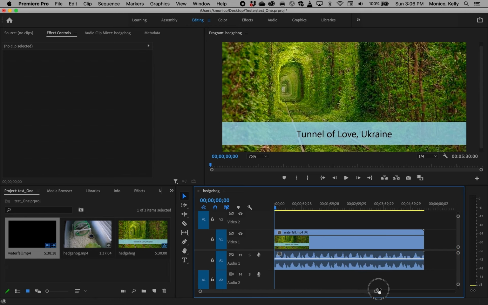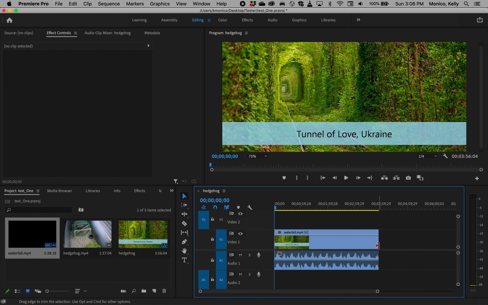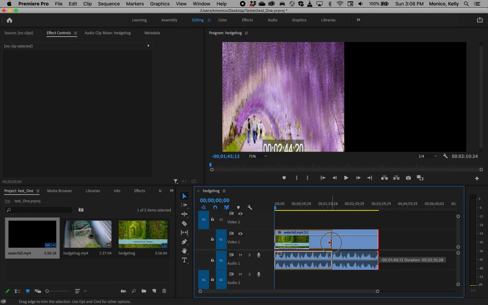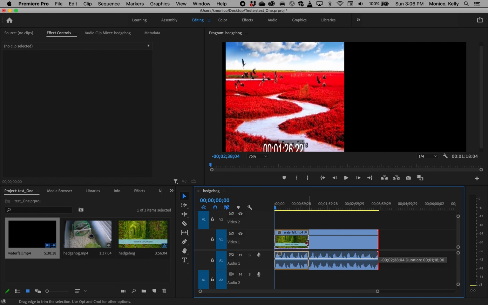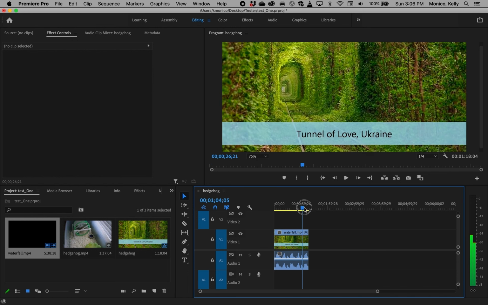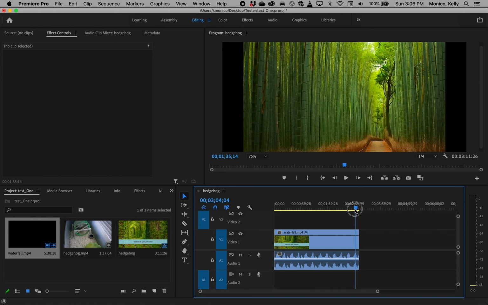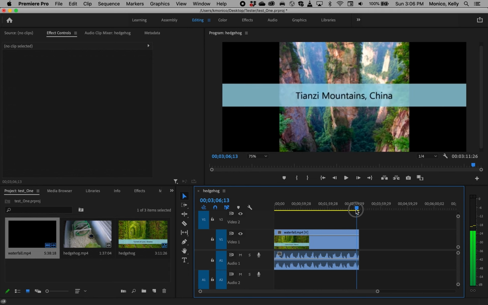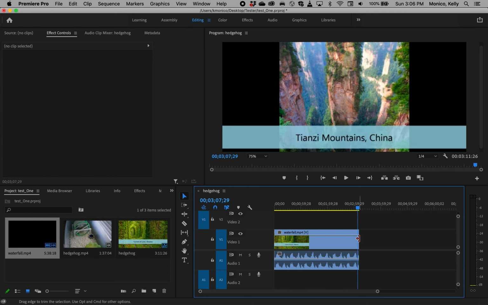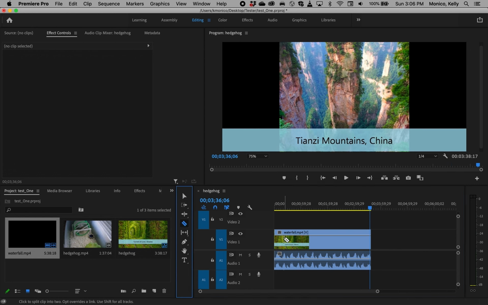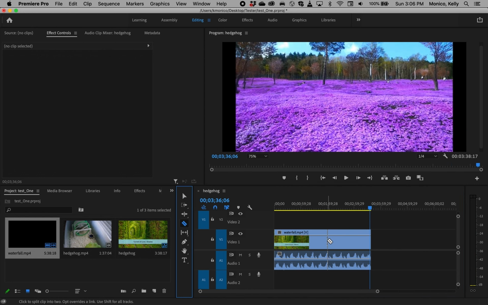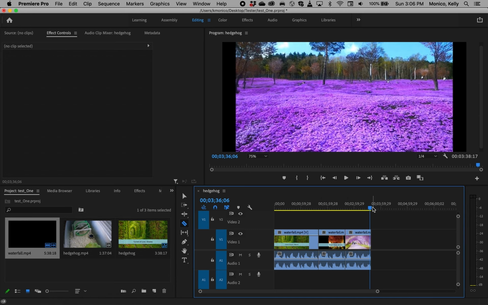So what I'm going to do is drag this guy forward, and I want it to end. Let's say I'm going to have it end with this Tianzi Mountains in China. I'll have it end there. So that's another way to end it. You can mix things up in here too by moving your razor blade over, and you can just cut a whole bunch of different edits within here.